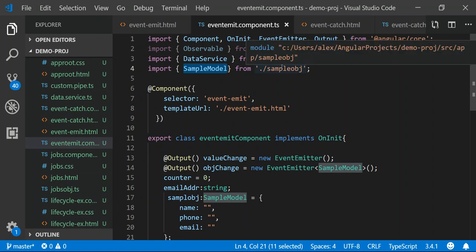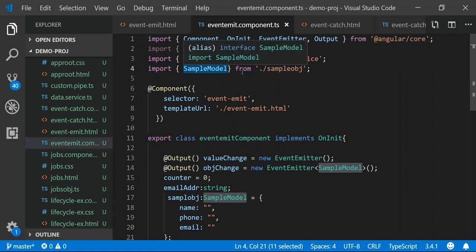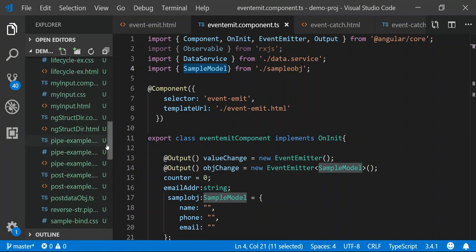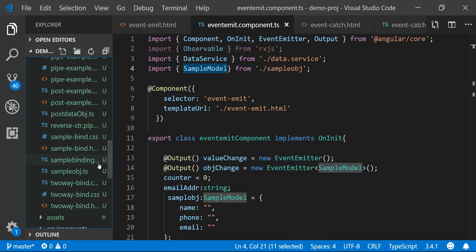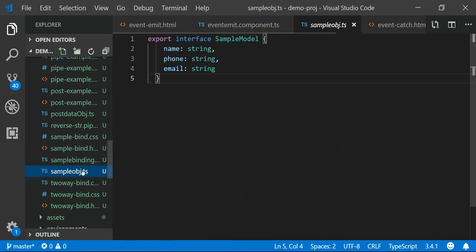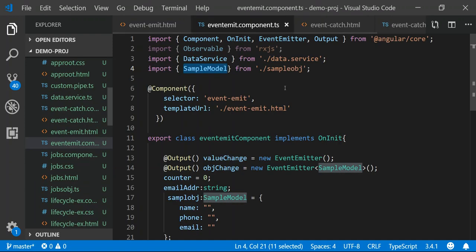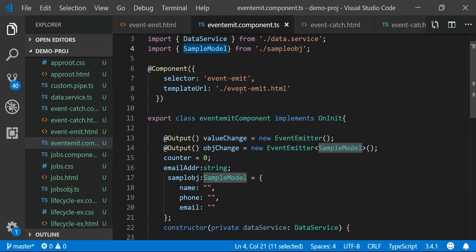We don't need the service class, so you can ignore that, but we do need a model class. So what I've done is I've created a sample model in my sample object TypeScript file. If we take a look at that, it's just a sample model which has a name, a phone, and an email property. That's all it has.